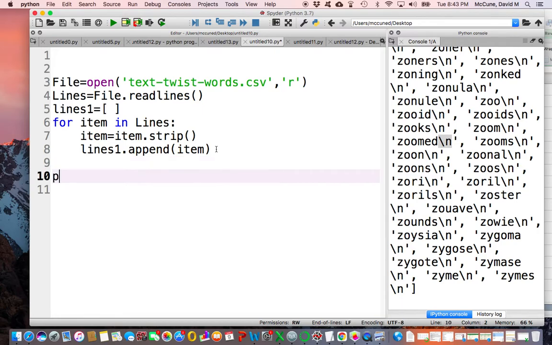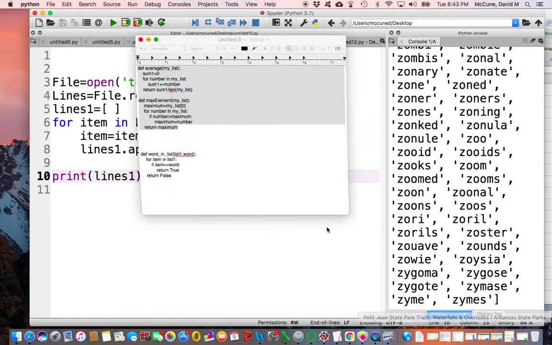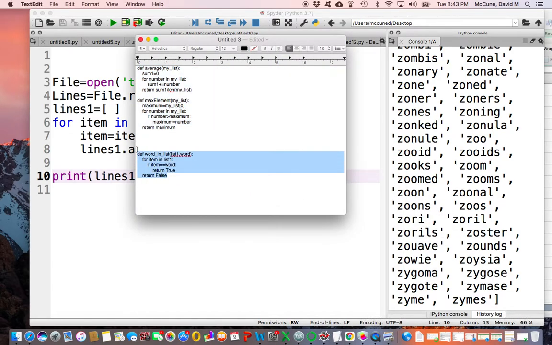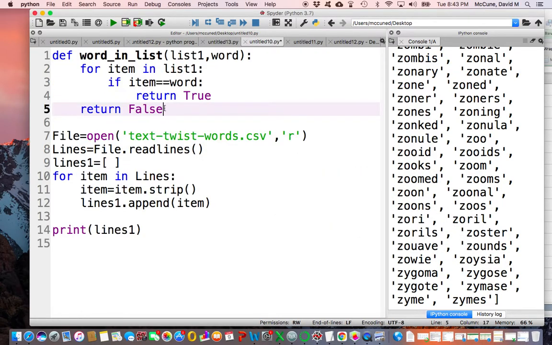So now if I do print lines 1, see, it's that same file information, but there's no new line character. So it's cleaned up. Okay, so now if you want to do things like, what do I want to do? I think I have a function here. Oh yeah, my goal was that the user gives me a word. I want to see if that word is in that dictionary or not.